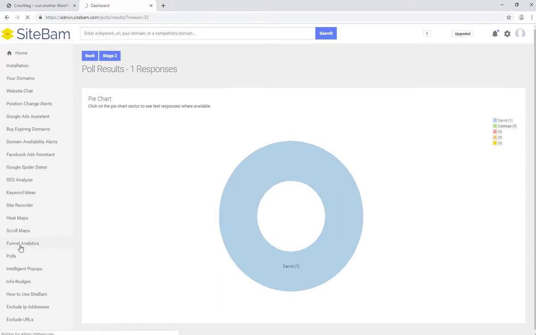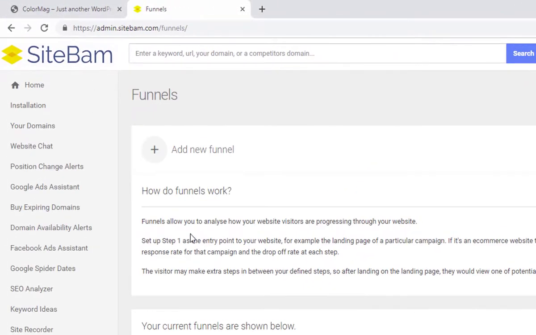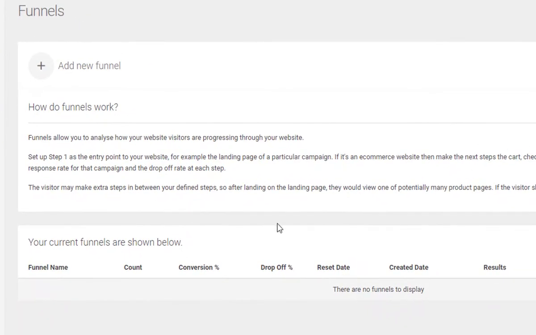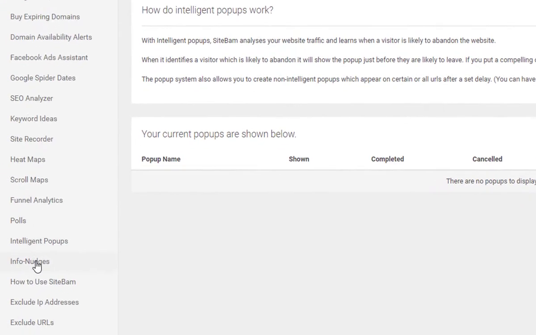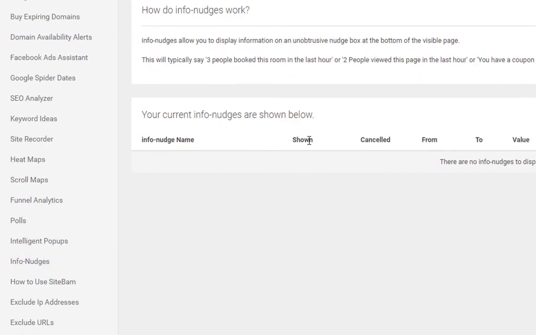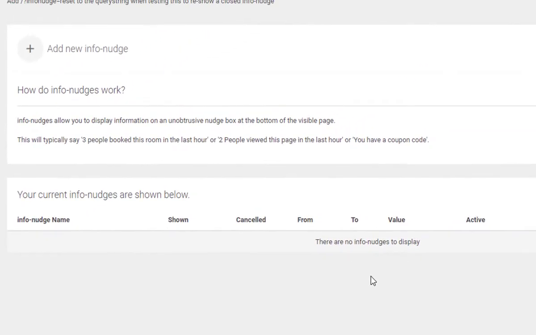You can set up funnels on here. So I don't know if you've seen funnel charts. I won't go into all the details here, but you can add a funnel and set up stages through your website to find out where you're losing customers. You can set intelligent pop-ups. This is where you set a pop-up. The system will learn when people are about to leave your website, and it will allow you to show a pop-up just before they're going to leave so that you can hopefully retrieve the sale. You can set up info nudges. Info nudges are where you might see a tiny pop-up saying 5 people bought this in the last hour, or 2 people booked this room today, and you can set those up on your site too.